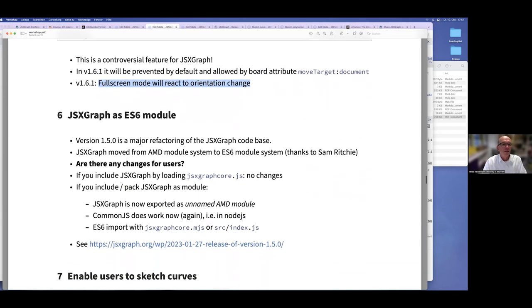Okay, then the next big step was in version 1.5. We changed the code base to the ES6 module system. So the big question is, are there any changes for you? And I would say no and yes. I wrote it down in the blog post after the release. So if you include JSXGraph by using JSXGraph core, there should be no changes. It should work as always.